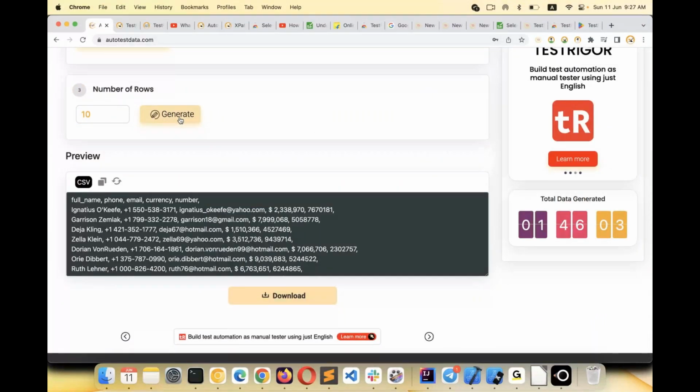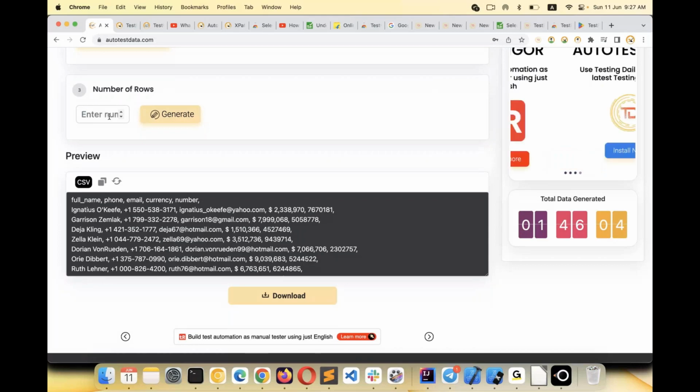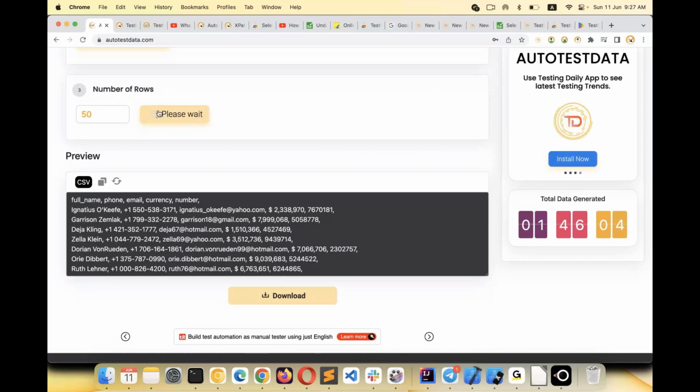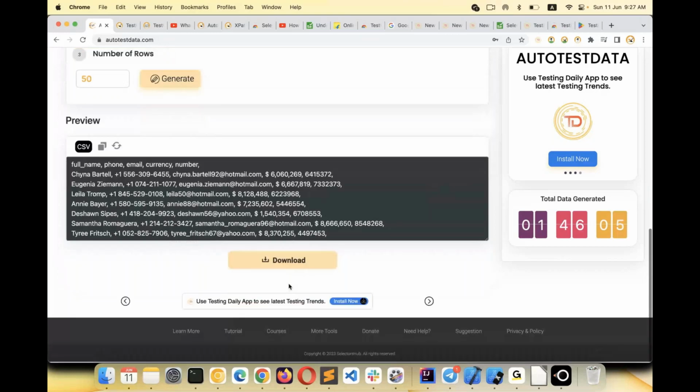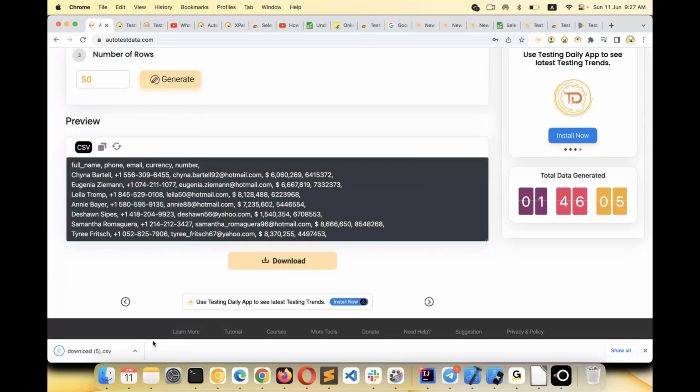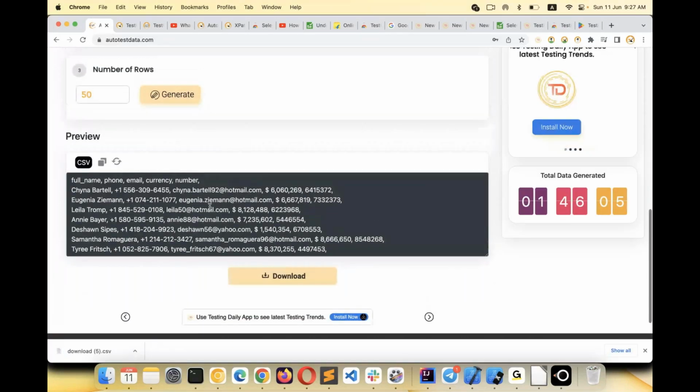Any number of rows you can generate. Let's say I want 50 rows. You can just generate 50 rows here and you click on download, done. So 50 rows of data I have just downloaded. Or if you want to simply copy, you can copy this in any format.